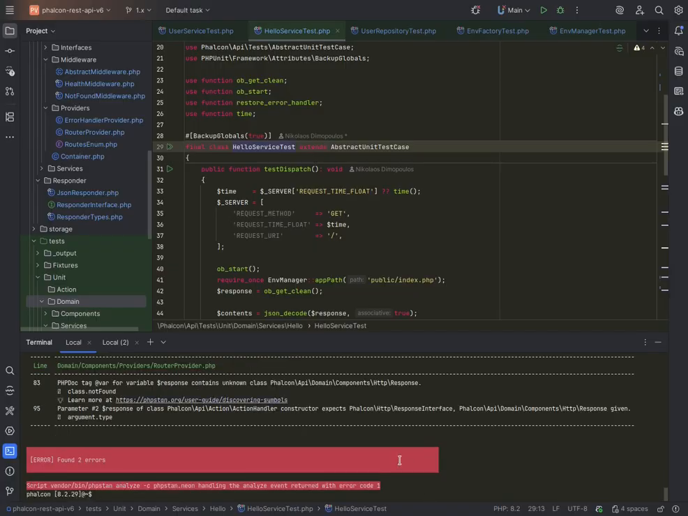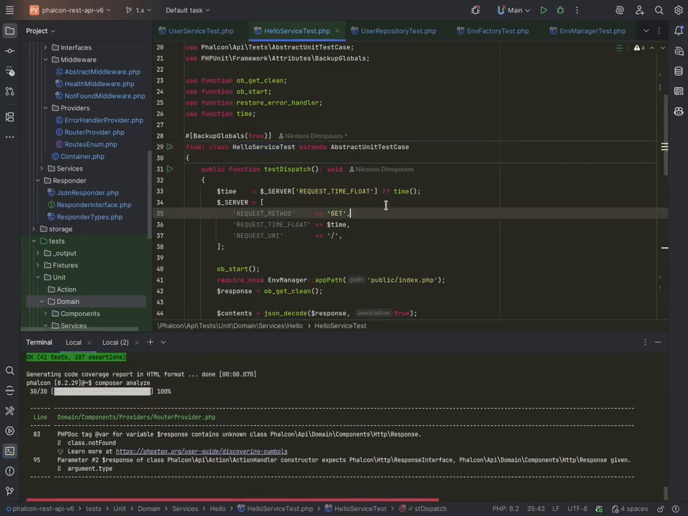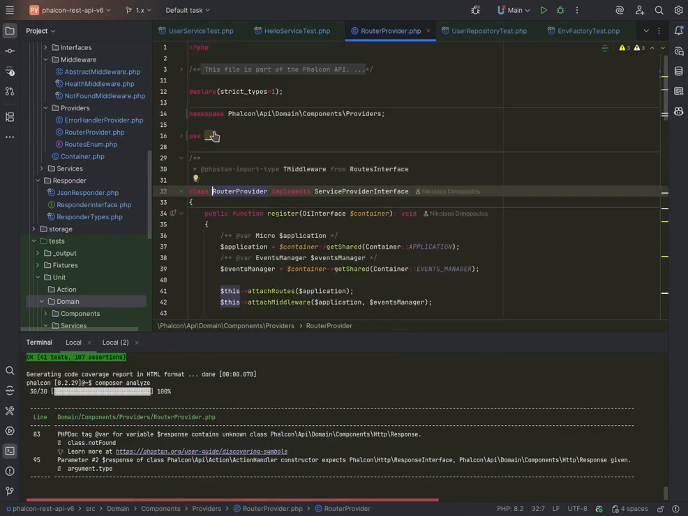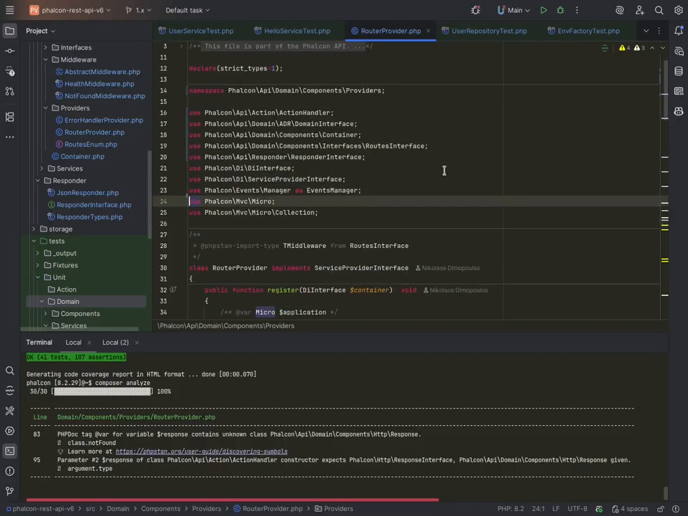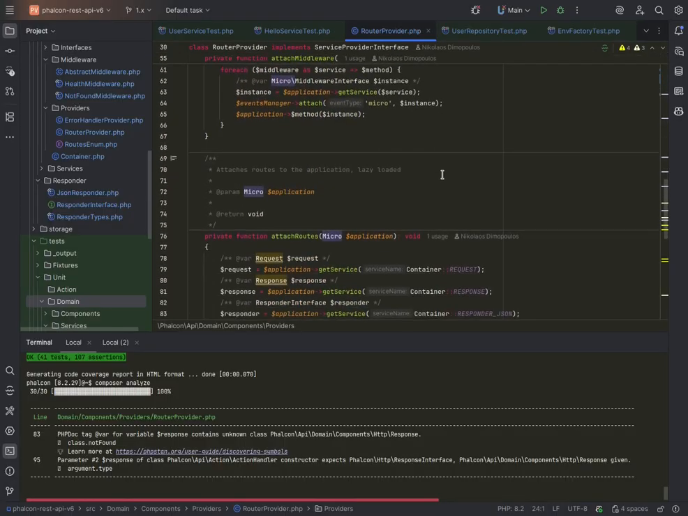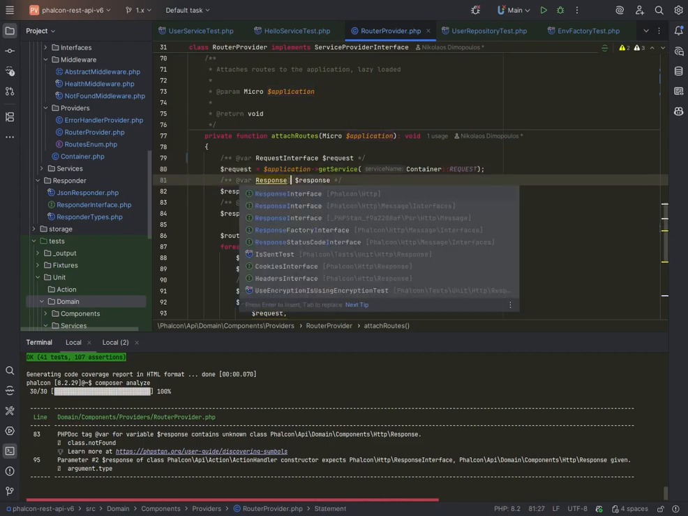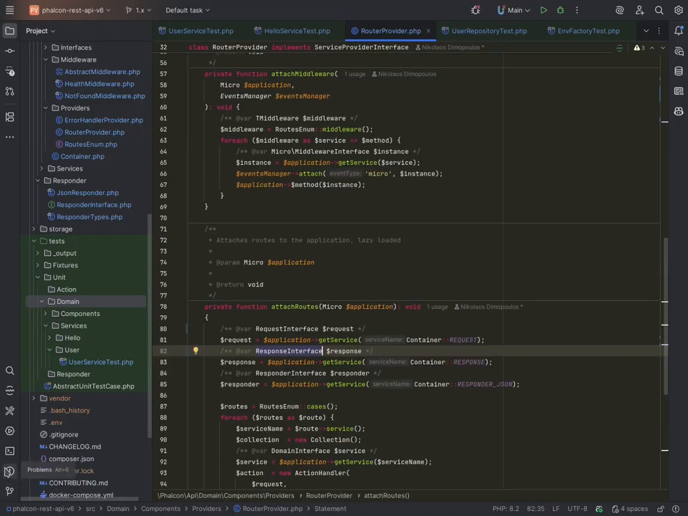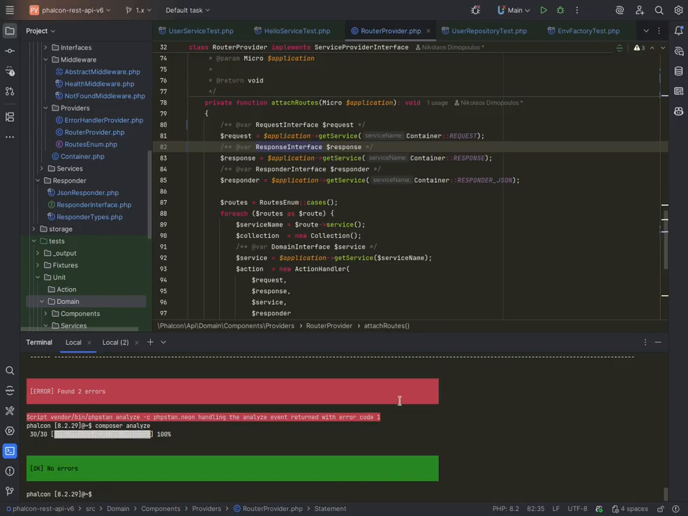Okay, we got router provider. Okay. Router provider needs this one to go away. This one will go away. And what we need to do is request interface, response interface. And now everything is running fine. Again, composer analyze. Perfect.